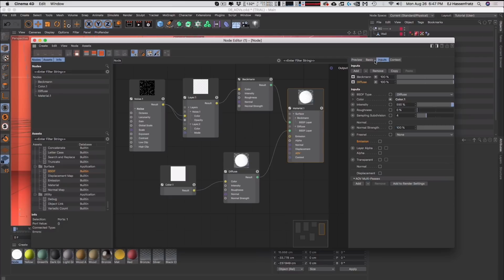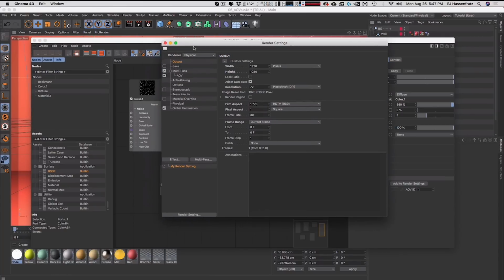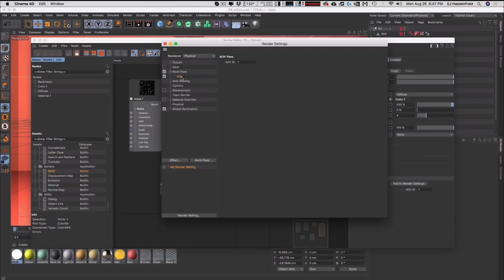So what I can do is go to my inputs tab here on my main material, go to this AOV multipasses and click add. And what this will allow me to do is to plug in the result of my noise that has an alpha added, basically, or we're controlling the opacity there. Plug that into my color, and I can render this out as its own separate pass. You can see that the AOV ID is 1. It works just like the object buffer system. And then I can just click add to render settings, and I'll go to my render settings here. You'll see there's my AOV, again, added just like an object buffer, and it's set to 1.